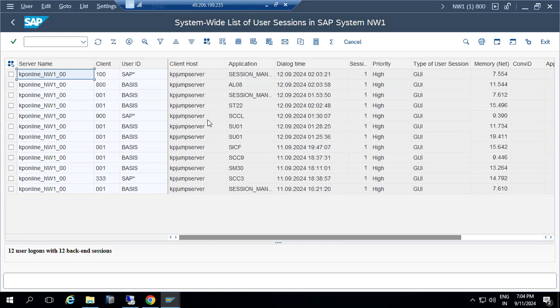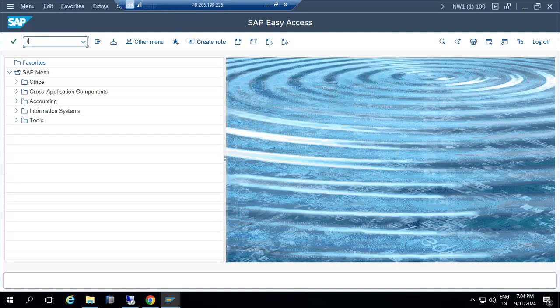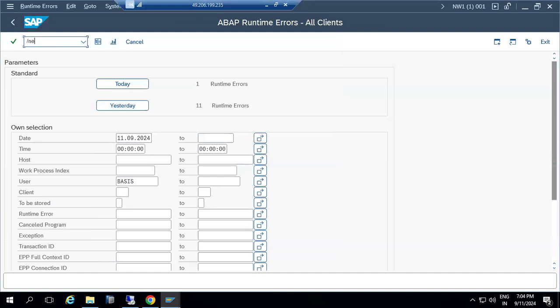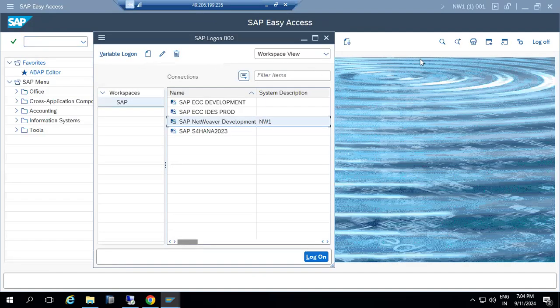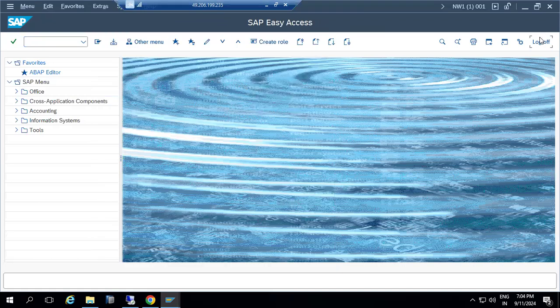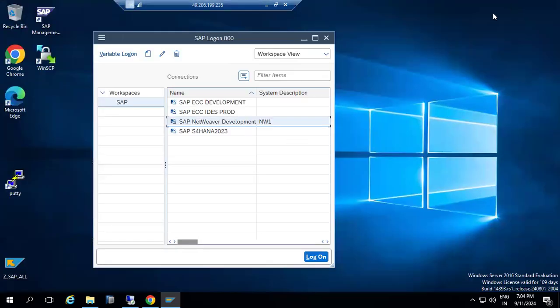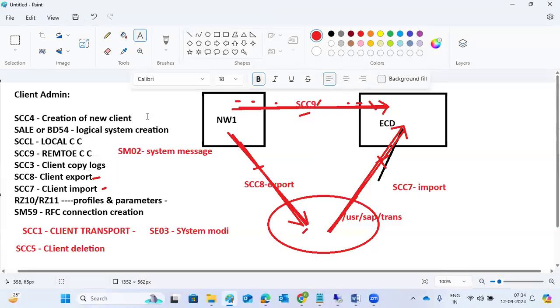So that is the reason. Whenever you perform any activity, please inform the group or the people so that they won't log into the system. That is what we have to do as best practice in the organization, because it will impact others as well. Okay, so this is about the client copies.